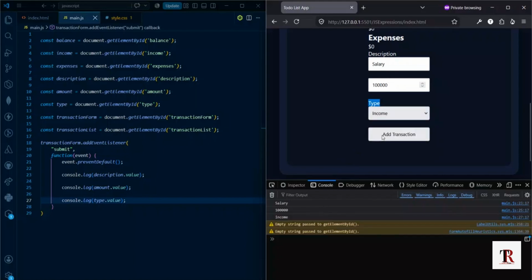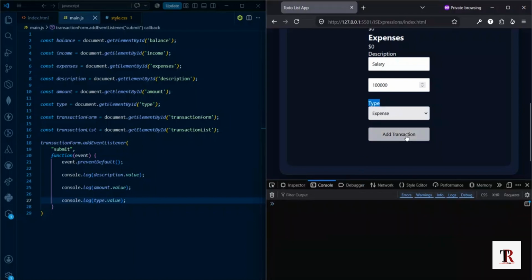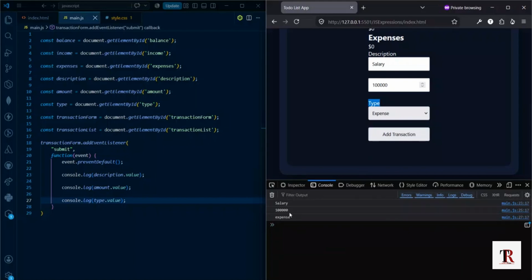So if I change it to expense, let's see what is going to happen. Let me clear this, and then add transaction again, and you can see that from income it has changed to expense.